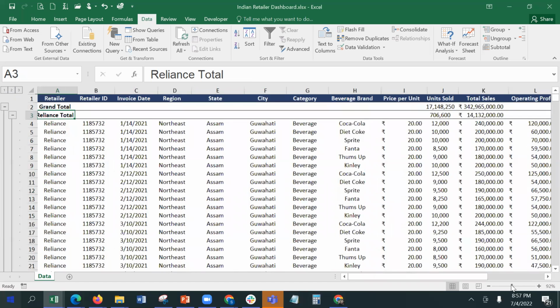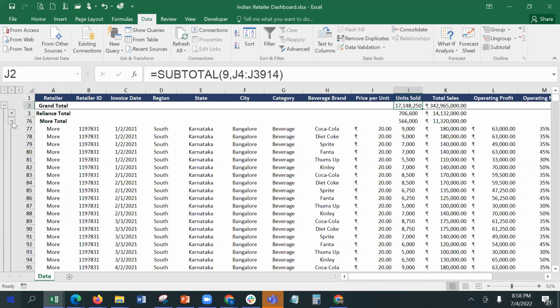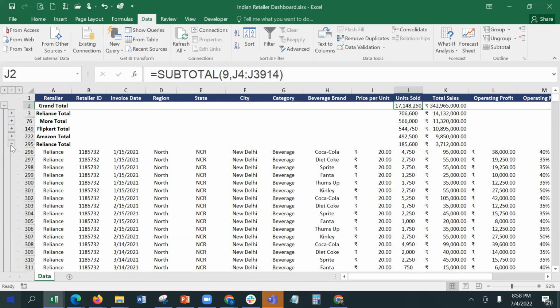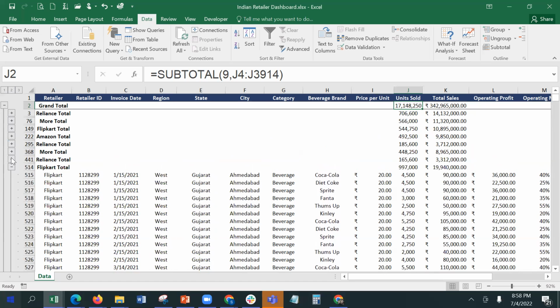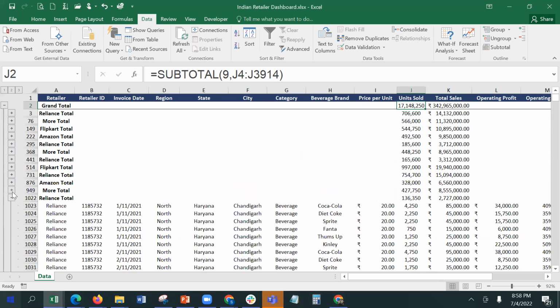Let me just reduce the size. See, I have the total of sales here, grand total. Okay, total of units sold, and I have Reliance wise total, More total, Flipkart total, Amazon total, and then again I have a Reliance total, again a More total, again a Reliance total, Flipkart, Reliance, Amazon. So what is happening? Every time there is a change from Reliance to More, there is a total here. From More to Flipkart, there is a total here. Got it?